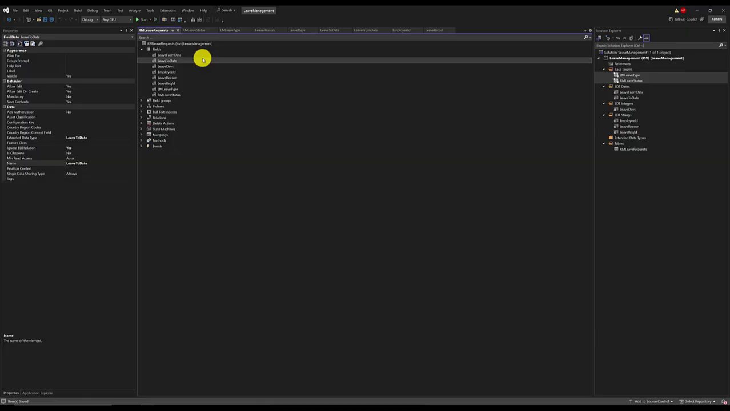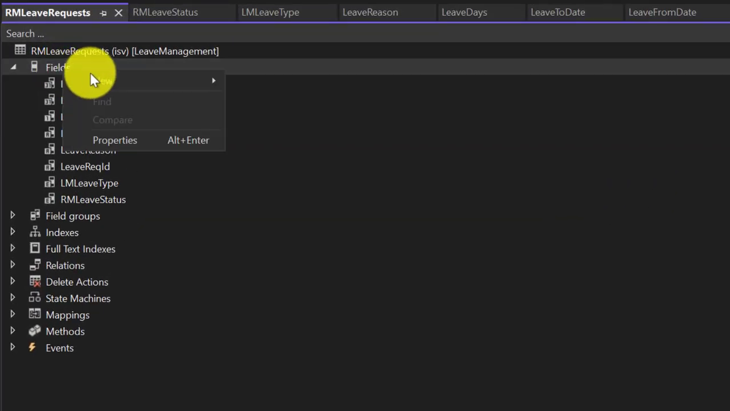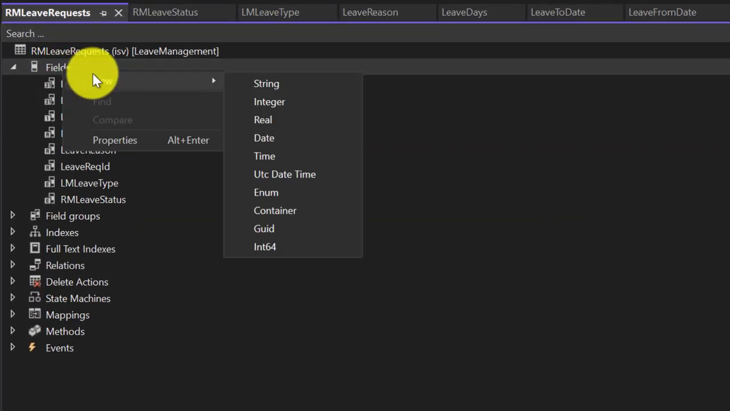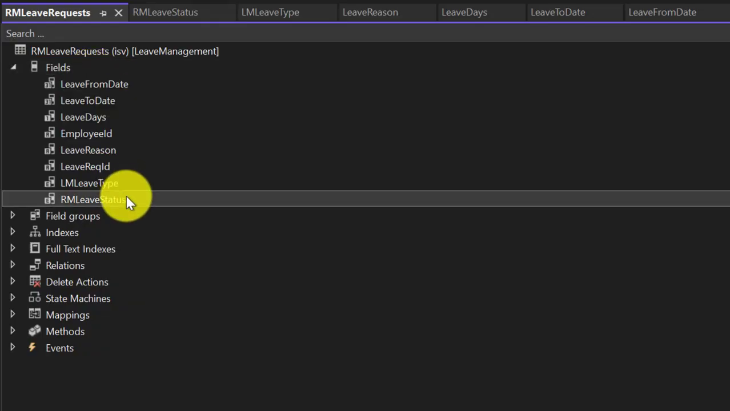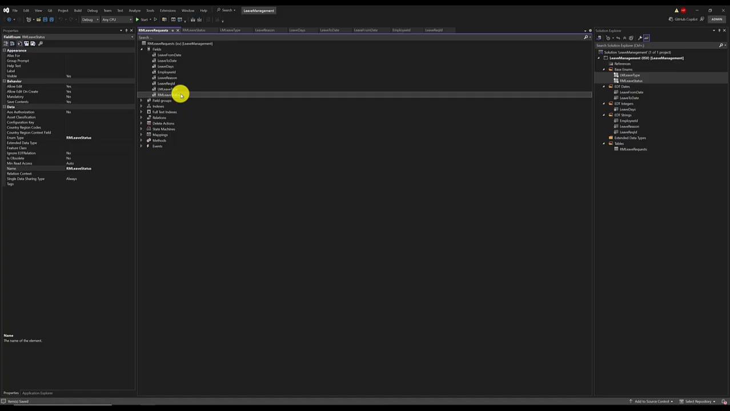And just to be clear, if you ever need to add a field without using an EDT, you can do that as well by right-clicking on the Fields node, selecting New, and then choosing the required field type directly. But as a best practice, whenever a field has business meaning or is used in more than one place, always prefer using an EDT. Now let's talk about field groups.